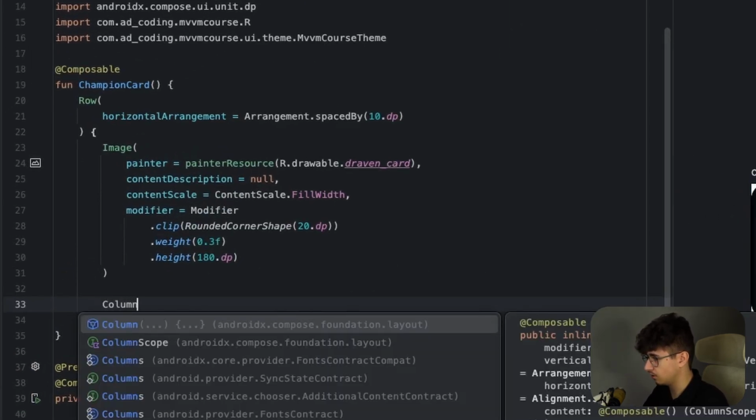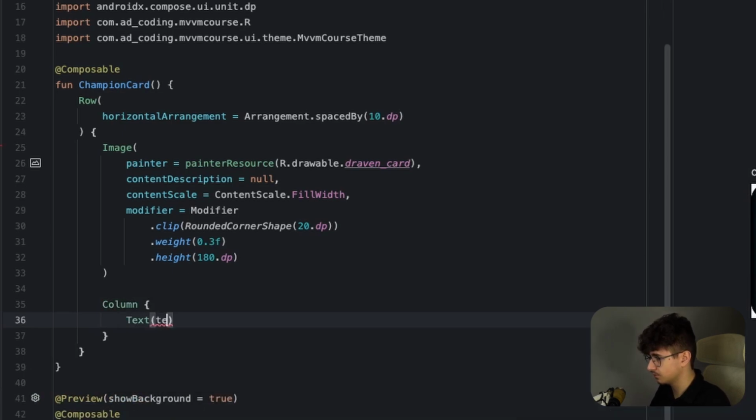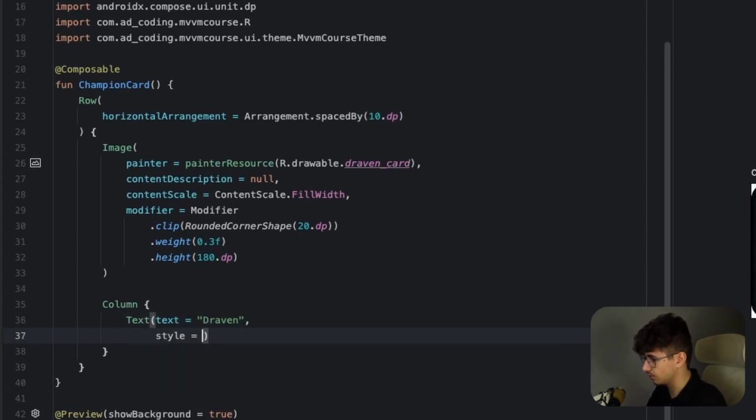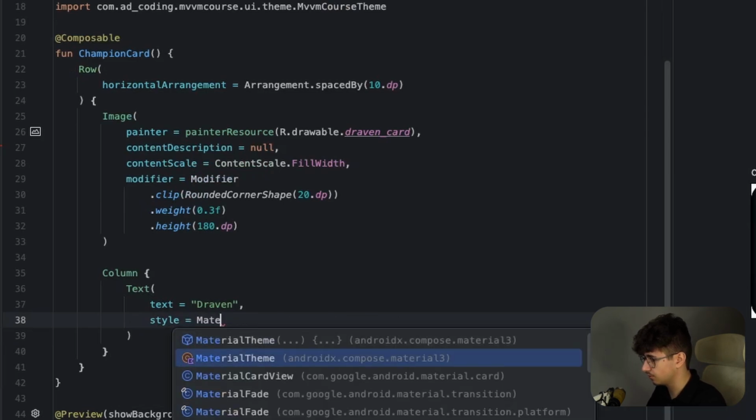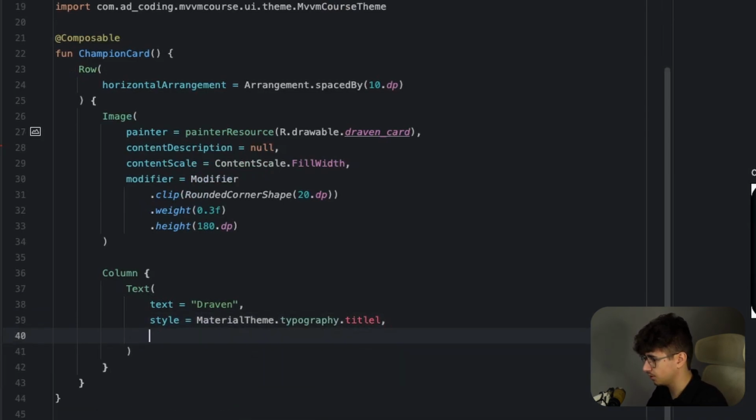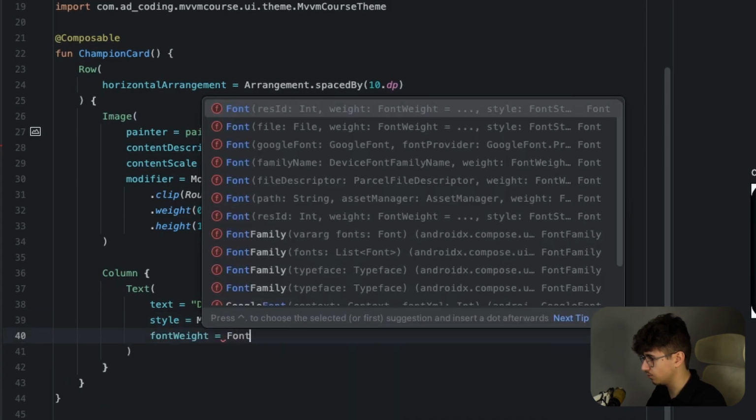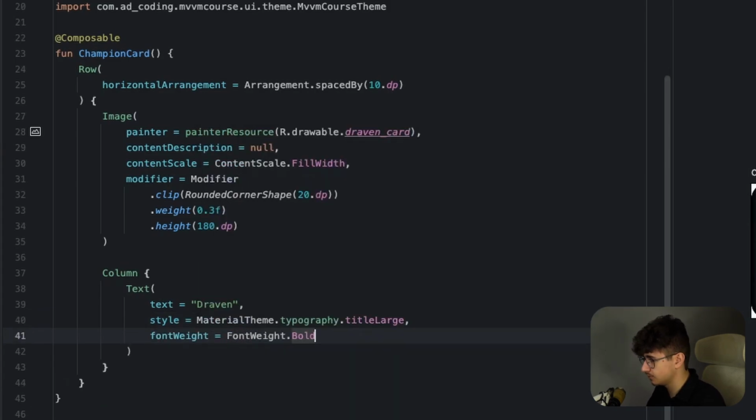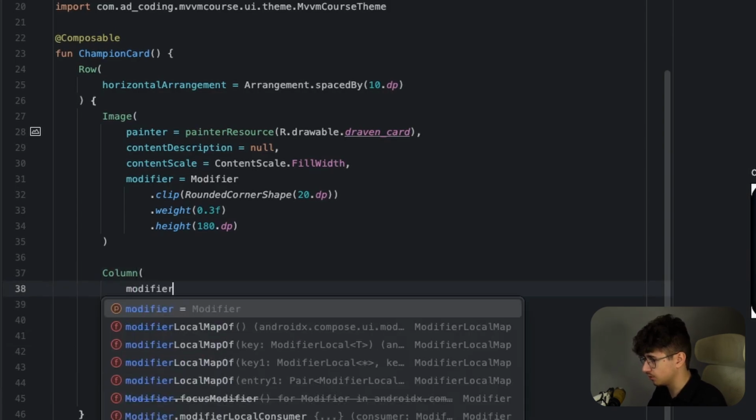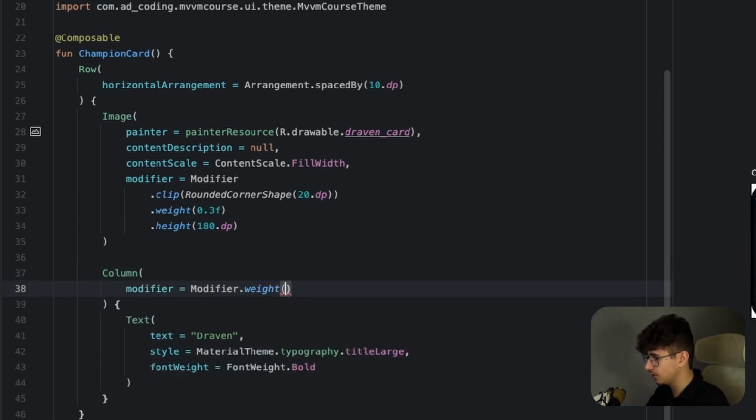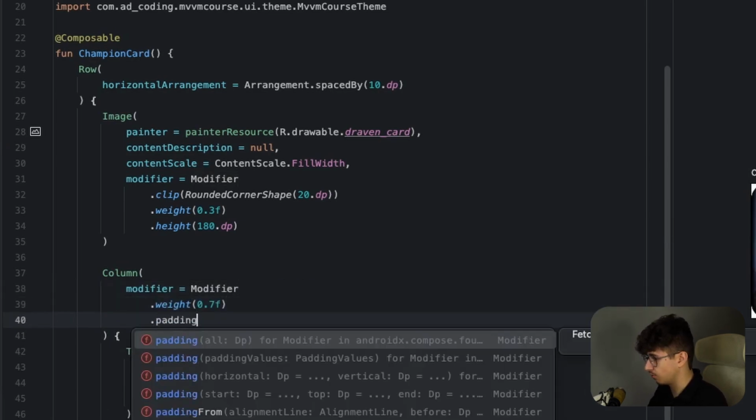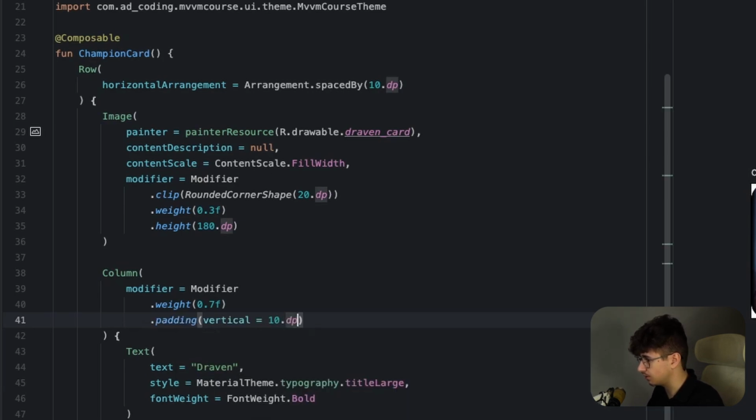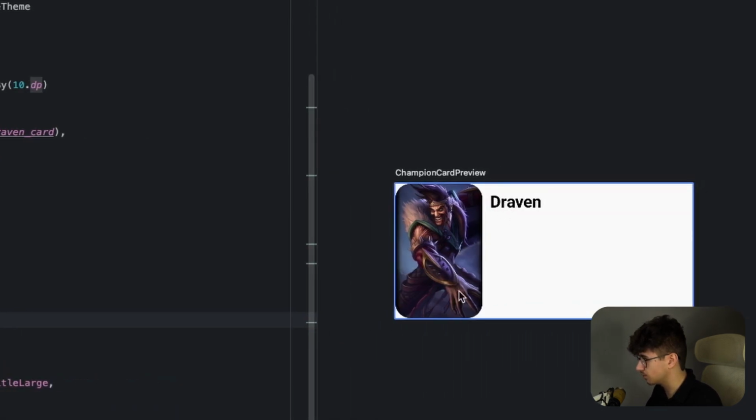So let's say column text, and we will put a template text for now to see how it will look. So let's say Draven, and let's also style this. So let's say style, material, theme, typography, title large, and the font weight is font weight dot bold. Now let's add the weight modifier to the columns. So let's say modifier dot weight and put 0.7f. And let's also add some vertical padding. So let's say 10 dp, and the text should move inside, as you can see.